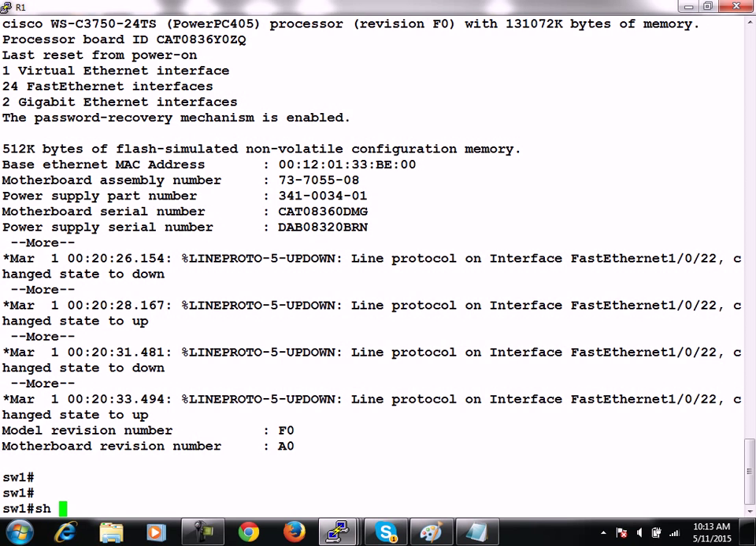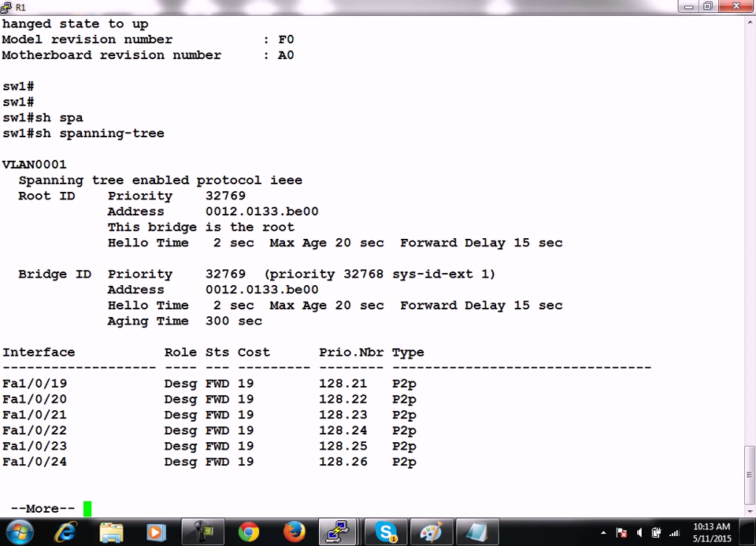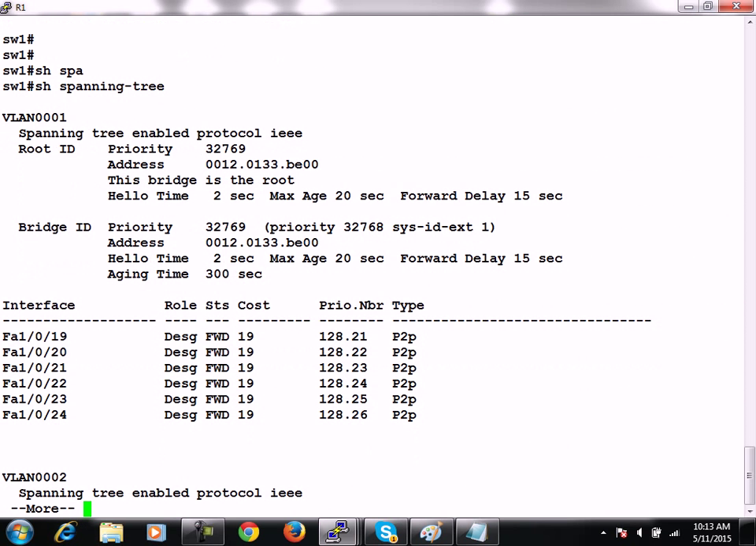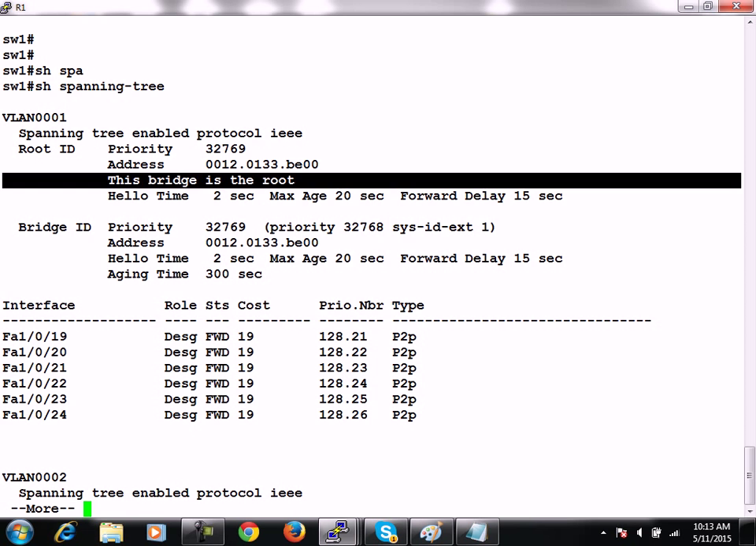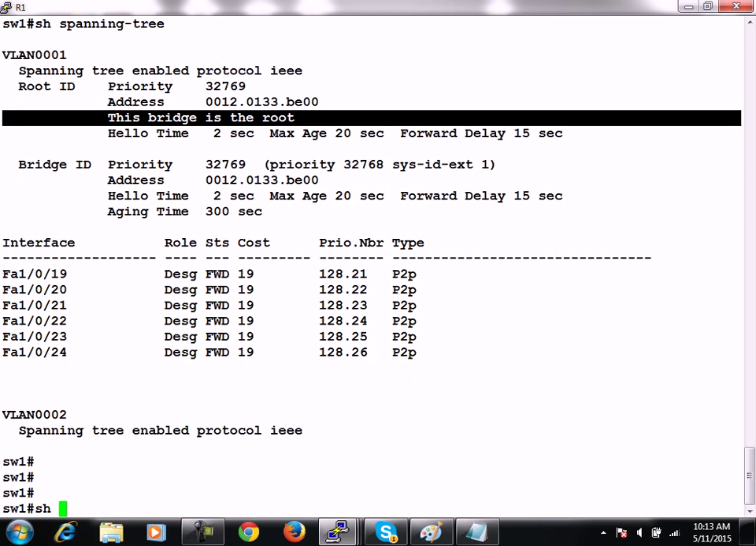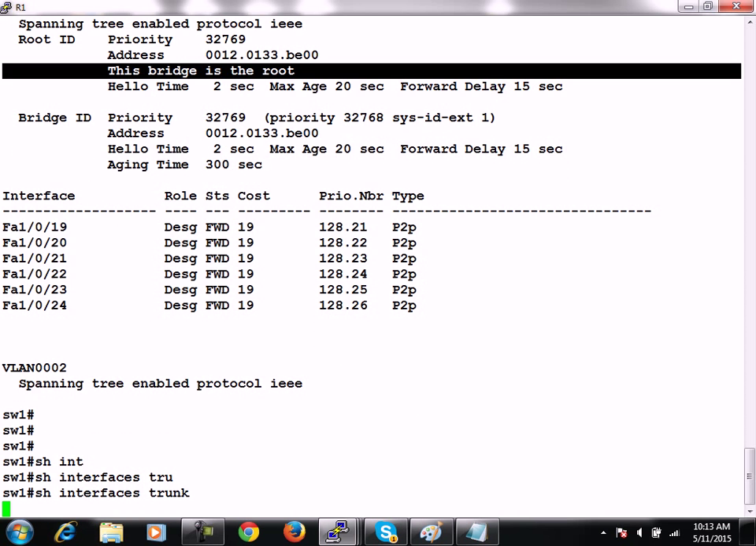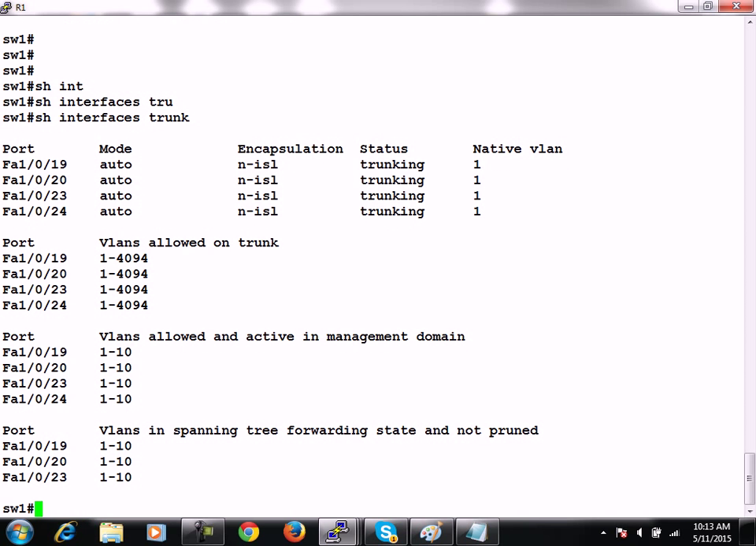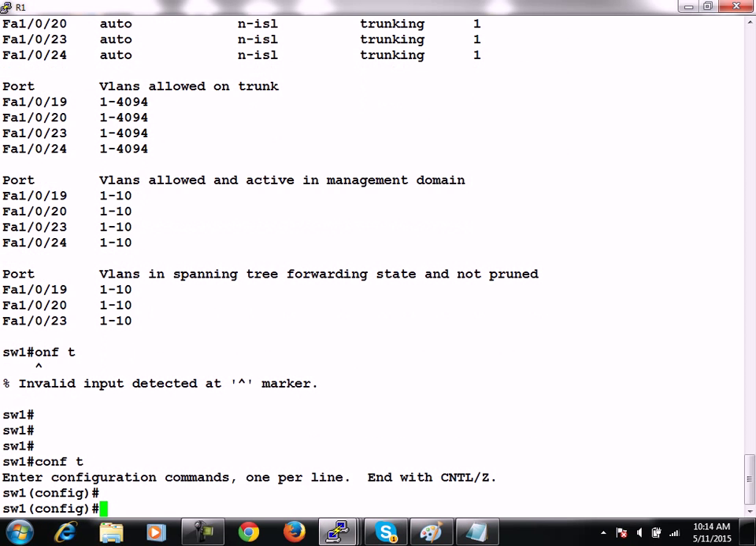Show spanning tree, right? Switch 1 has been elected as the root bridge here, as you can see. Let me show you that trunking must be there. Show interface trunk. Yes, trunking is there between switch 1 and switch 3, and also between switch 1 and switch 4, right? But there is no trunking between switch 1 and switch 2. And you know very well why trunking has not formed between switch 1 and switch 2.